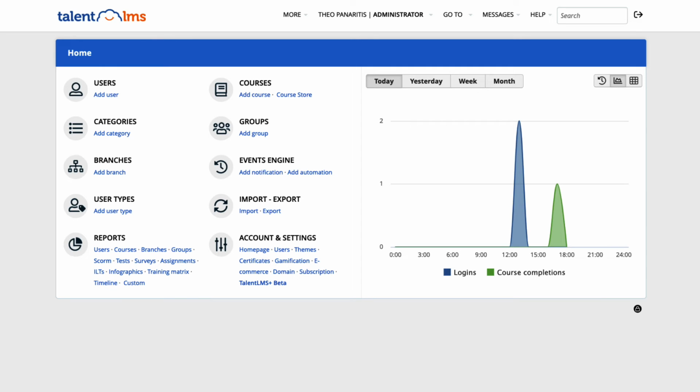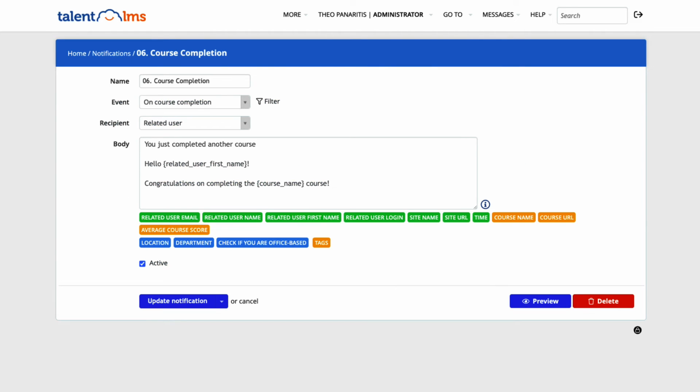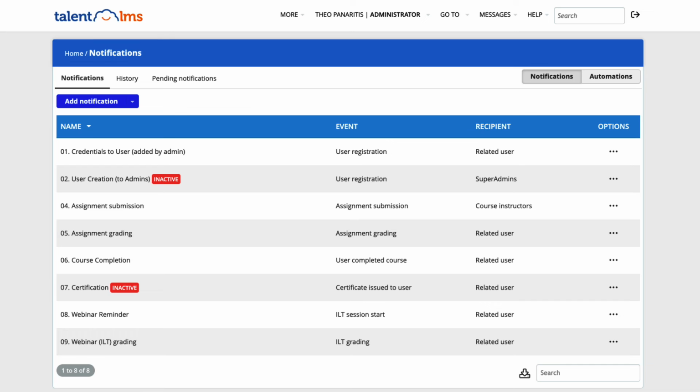Through the events engine, an admin can set up the system notifications and automations. Let's look at the notifications first. These are emails that go out automatically on certain triggers, such as user sign-up, course completion, and so on. You can customize the message and the triggers, but we've got some set up just to get you started.